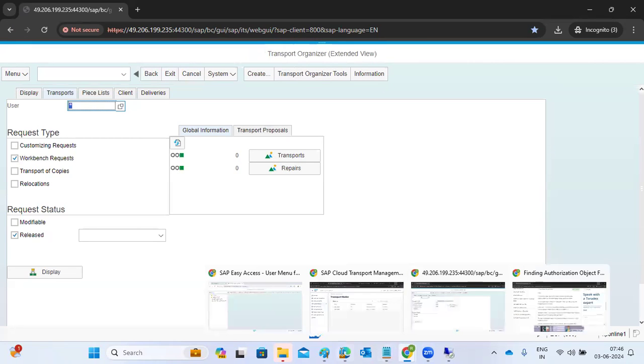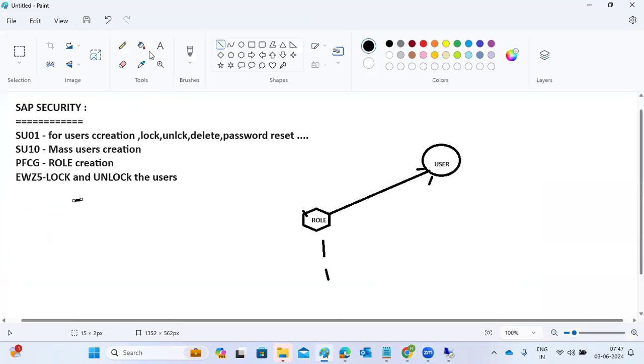Okay, so the main thing you need to remember is not the pure security part. The main things are how to create users, how to unlock, how to lock the user, how to delete the user, how to reset the password, mass user creation, and role creation. So general things you should remember. Anyhow, we will not get the security related work. We have a separate security team in every organization. They will take care of that. So that's the reason you need to do this carefully.